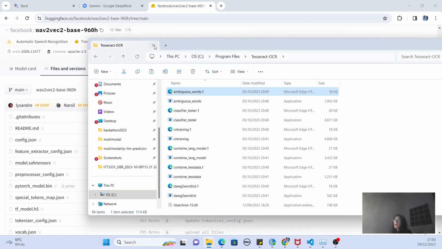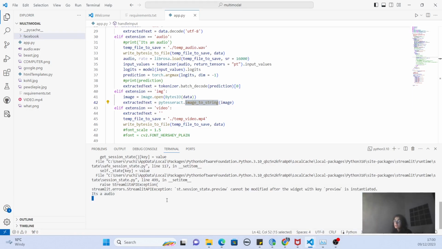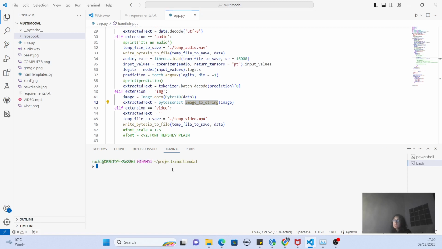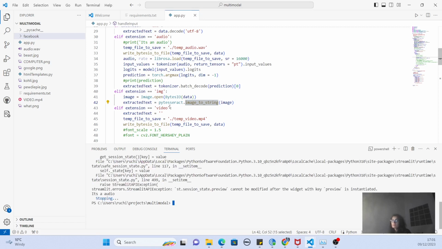Okay, and once you have that, let me first kill this, or let's open another terminal. So when you open your command prompt and type path here, you will see that the Tesseract OCR path is there in the path. Once you have that, it means you are good to go. In that way, now if you do pip install pytesseract, you are able to go forward with the Tesseract image extraction, right?